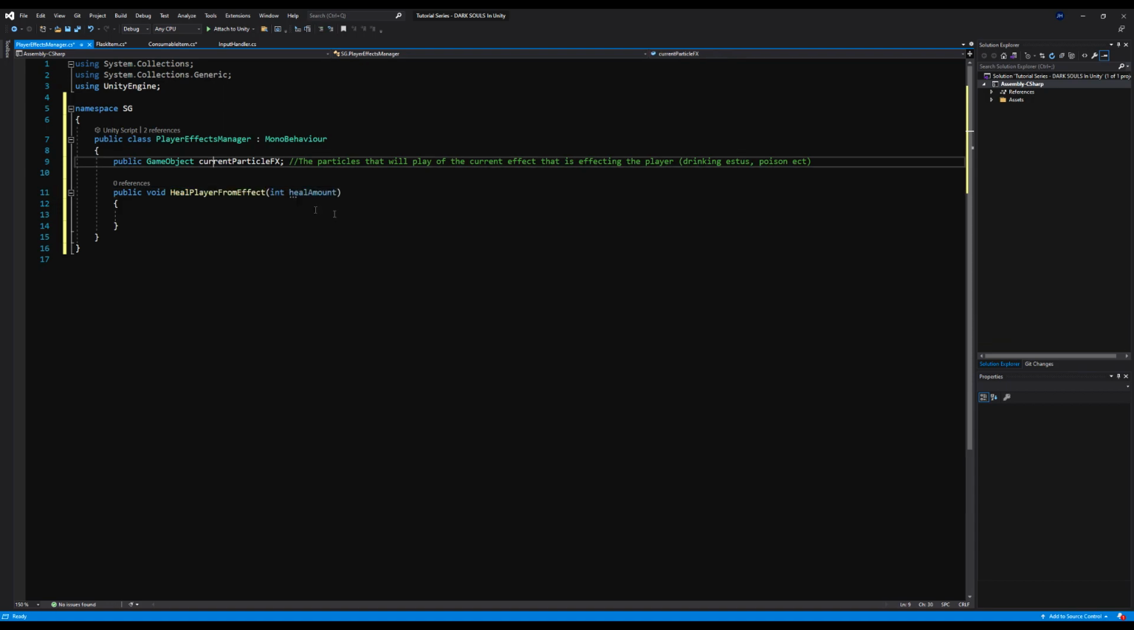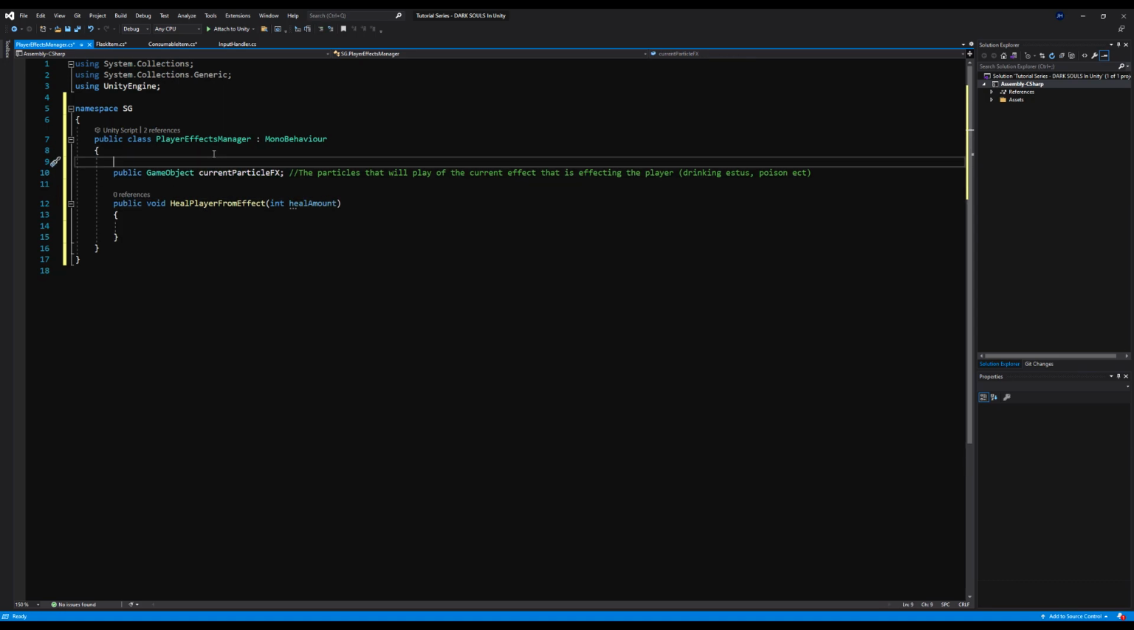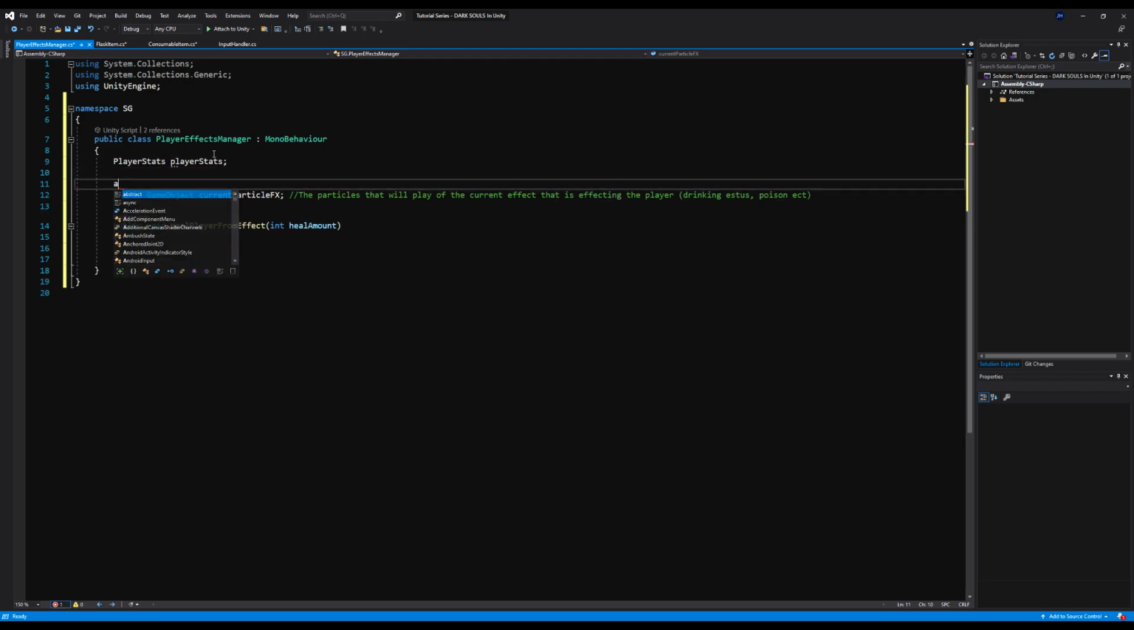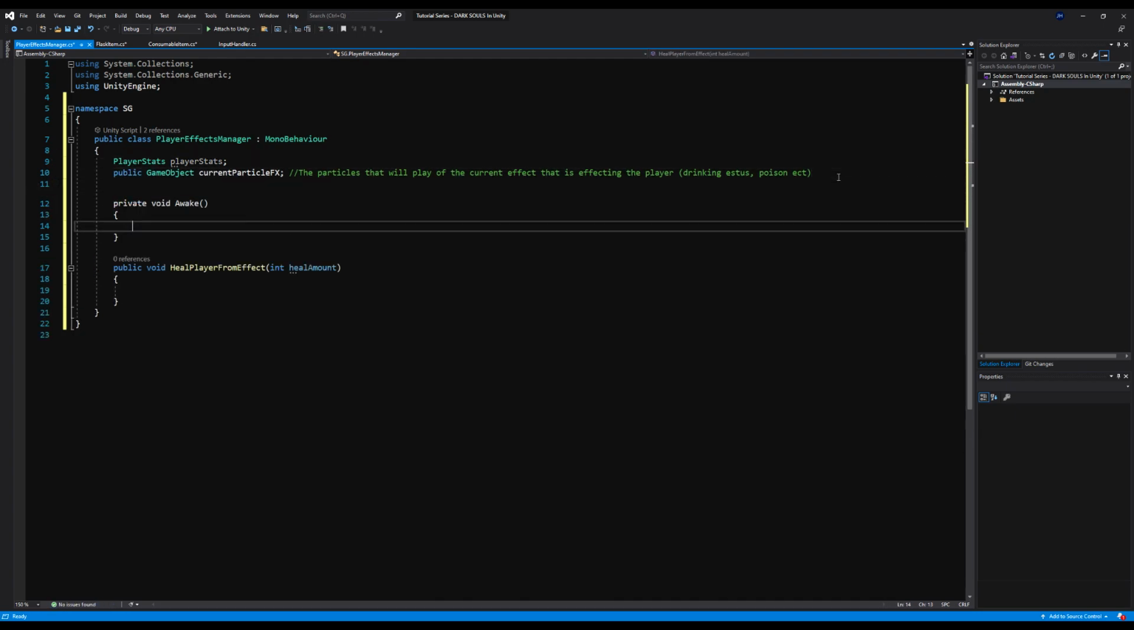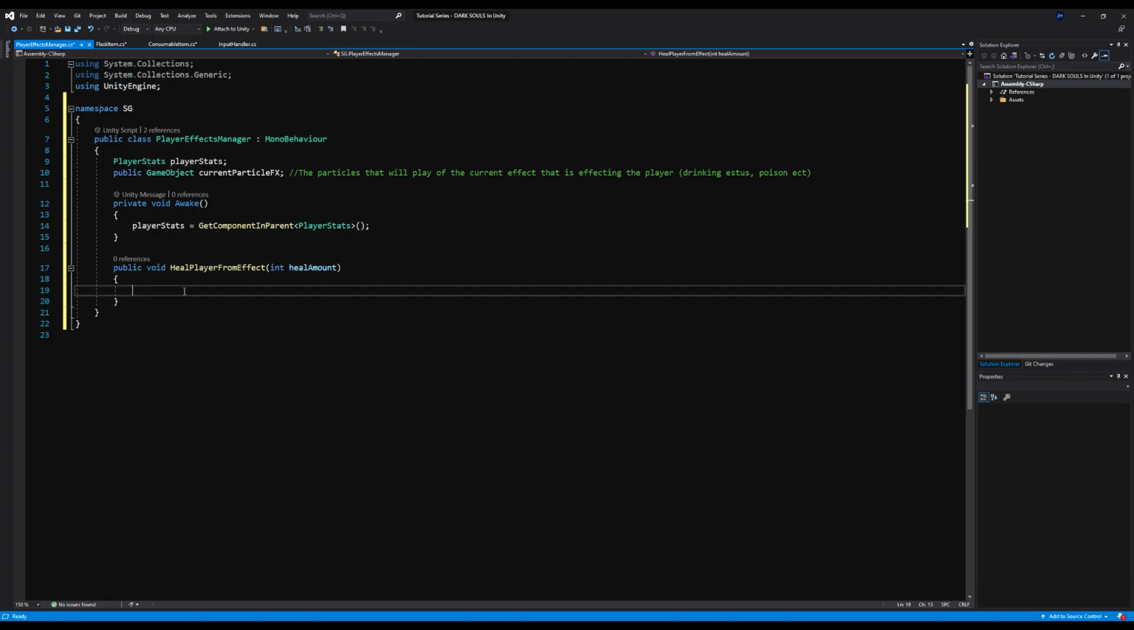I'm just going to rename this. Actually, yeah, that'll work for now. I might change this in a second. I'm going to think about it. But for now, we're going to call player stats up here. And then on awake, whoops, can't put the awake right there. There's a variable right below it. On awake, we're going to call the player stats, and that will be get component in parent, as the player stats sits on the object above this one in the hierarchy. Okay, that looks good. Now on the heal player, we're just going to say player stats dot heal player, and we're going to pass the heal amount.